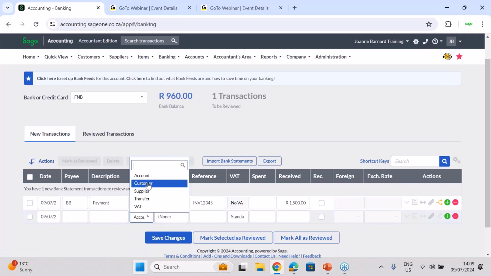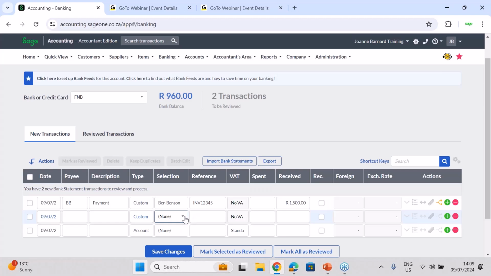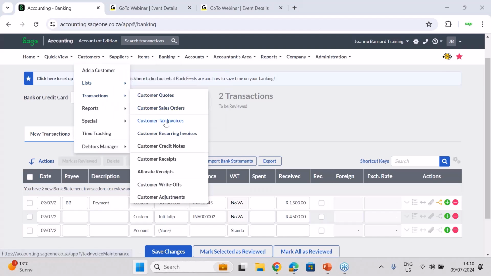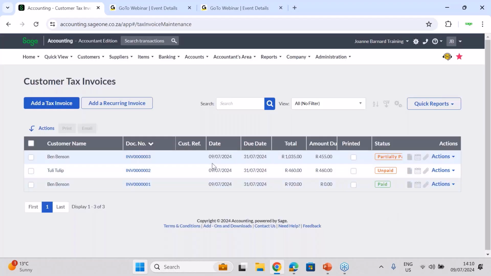So again, I'm just going to go customer. We're going to select, for example, and here we're going to put our amounts. And I can just save the changes. I haven't allocated this against any invoice at all. If I now have to go back to my customer transactions, you will see that this is still unpaid.